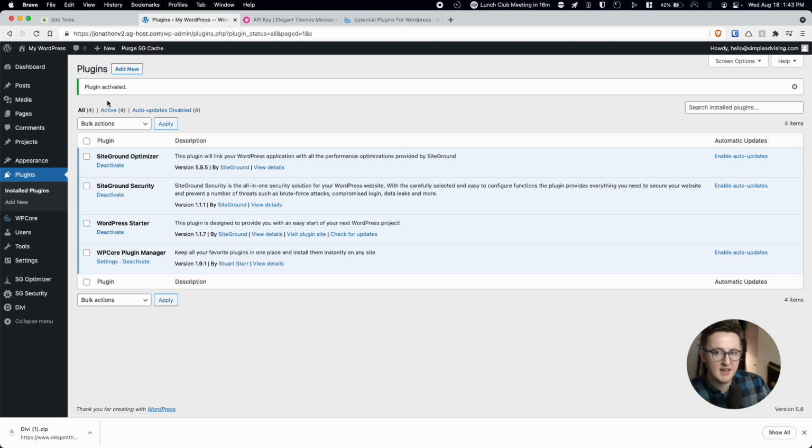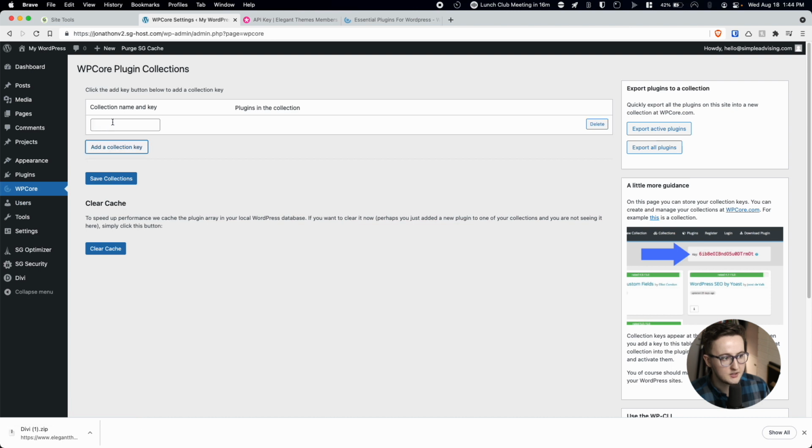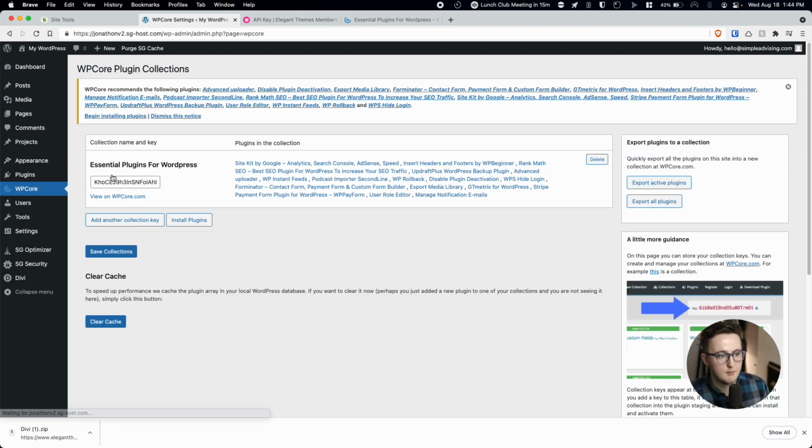So now that I've come back, I've signed in, grabbed that code. Again, if you want that code, just go to the essential plugins video and go to the description there. It's there. But now that I'm here, I need to install that plugin. So WordPress Core, now that I've installed the plugin and activated it, I can go to WordPress Core. I can add a collection key, paste it in, save the collection, boom.